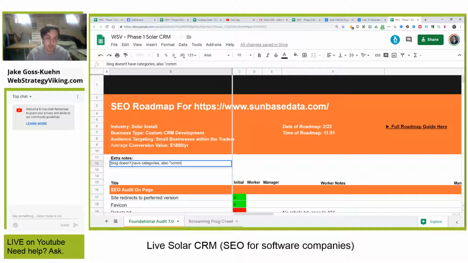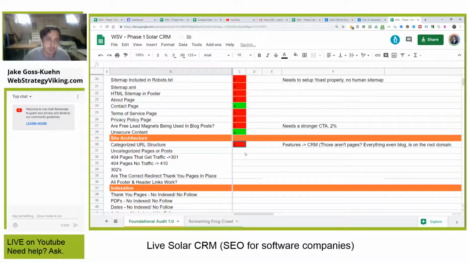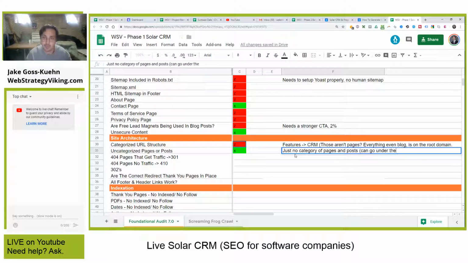Also, comments is misspelt. So attention to details is important. Uncategorized pages or posts doesn't seem to be a problem. It's just no category of pages and posts can go under the blog as a drop down. Just an idea.